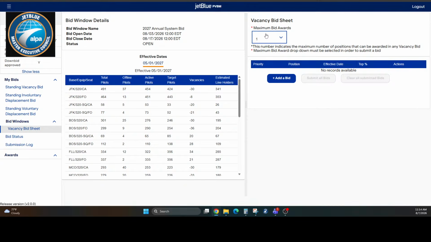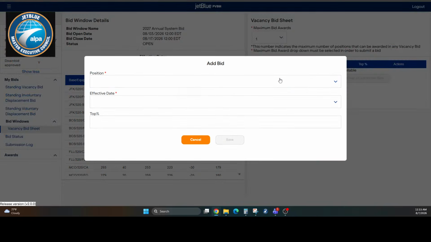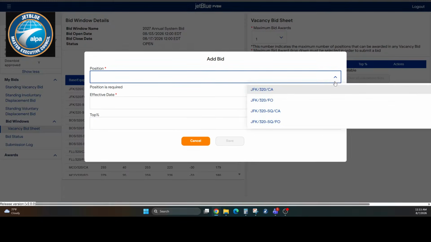You cannot submit a bid sheet. It's not considered valid without a number in the drop down box there. So let's add some bid lines, and that will get me to answering the question about percentage calculations as we get there. I click the add bid line, and it pops up this box here that allows me to select the position I want to bid. It's a little drop down menu.